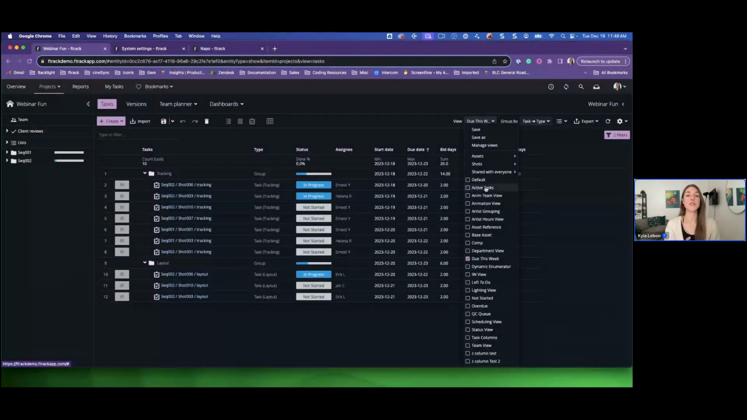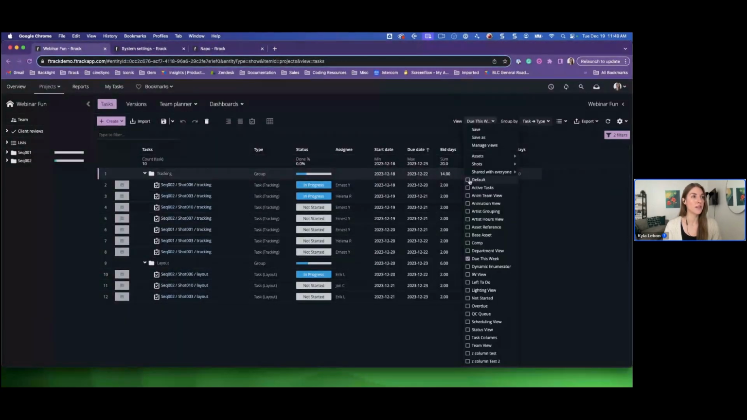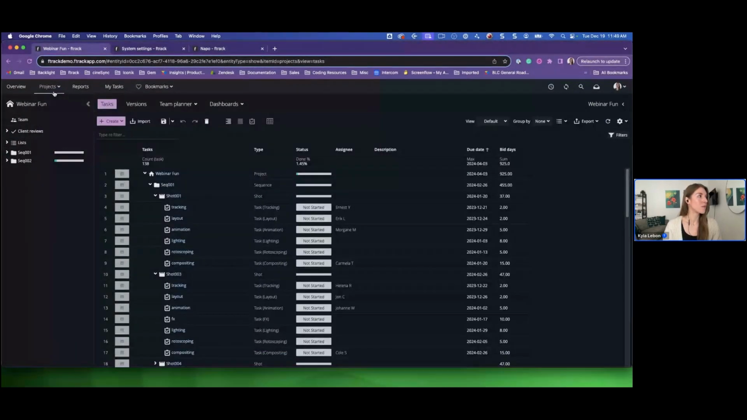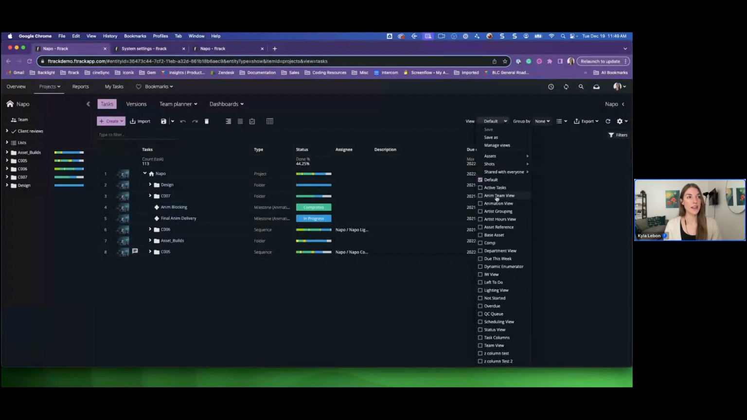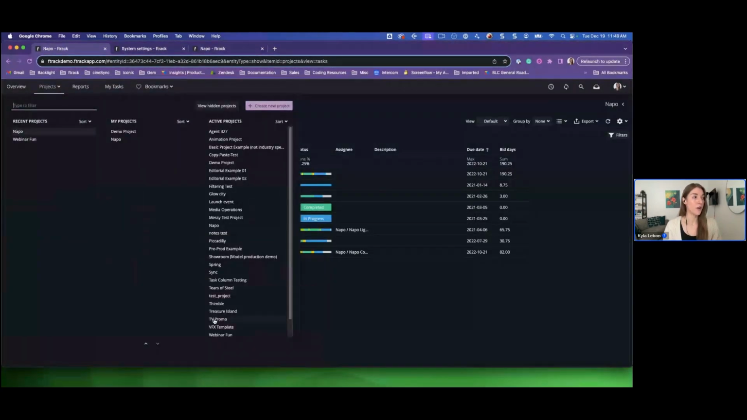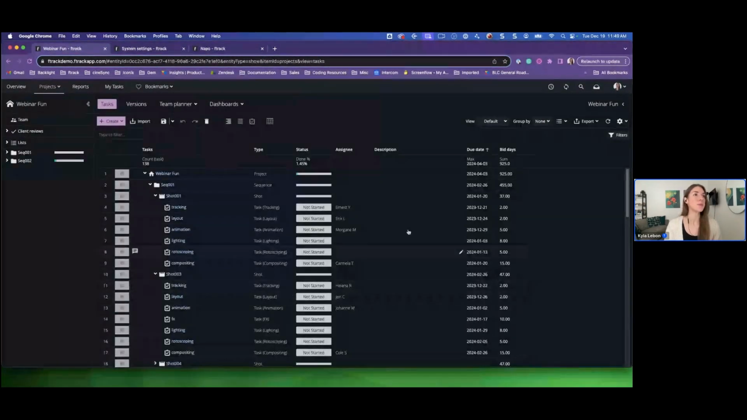And another great thing about Ftrack is that these views that you create for yourself, they're not specific to just one individual project. These will actually follow along with you to whatever project you are working on. So if I go over to, let me actually go back to the default view and go back to Napo, you can see, again, I have that exact same list of views available. So these will follow you along. You're not going to have to recreate them every single time you start a new project, which I think is very handy, and it cuts down on a lot of that setup time.